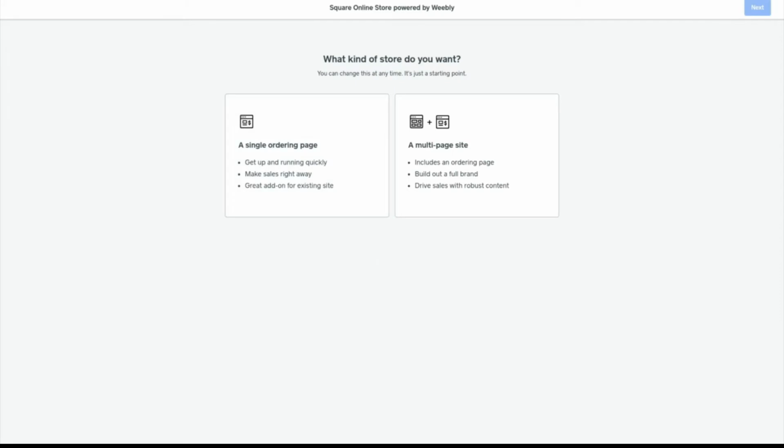It'll ask you what kind of store you want. A single ordering page is very quick. If it's just something that you need right away, you're not looking to build out an entire website, just somewhere for your customers to be able to get your products or book your services, then a single ordering page is suffice for that. And if you are looking for a multi-page site, then you will go ahead and do that. So for most of the stores for this course, you're looking to get started right away, so we're going to do a single ordering page and we're going to click next.